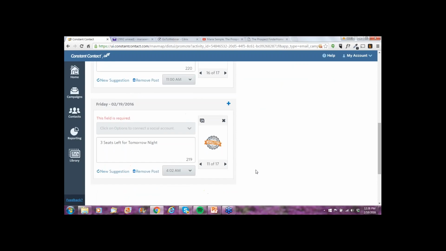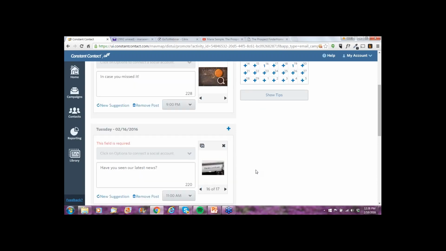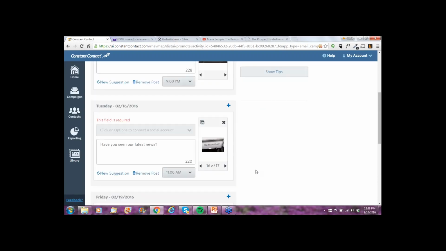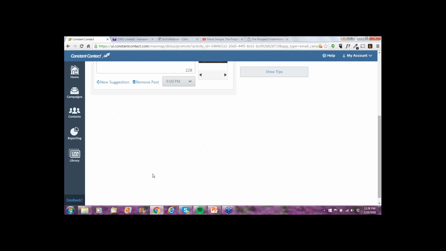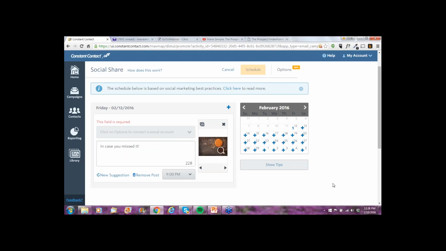And you can schedule additional social posts of this same email. But let's say you don't want that. Maybe you only want it to post once. You can actually remove these other posts so that it's only going to post once on your social networks. This is a huge time-saving tool. I use this myself all the time.